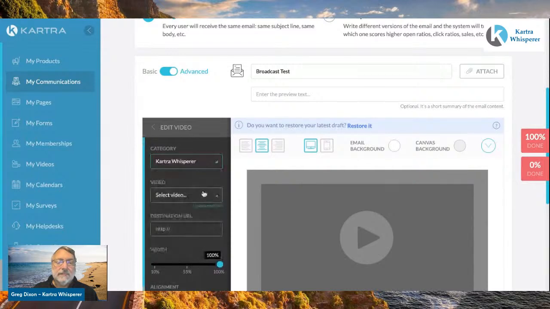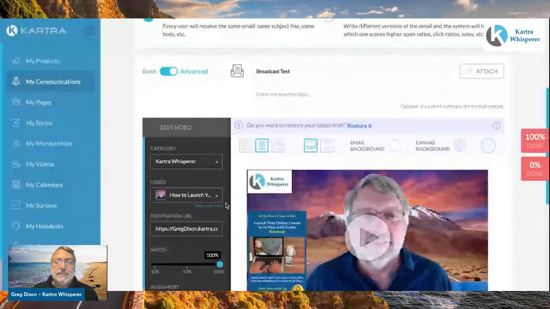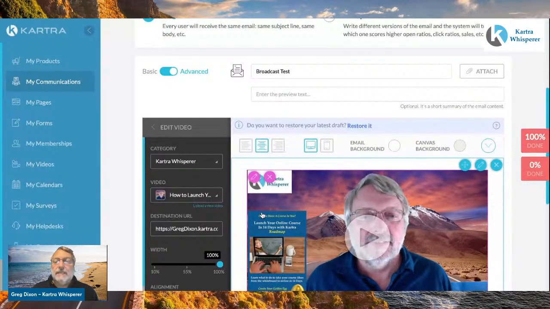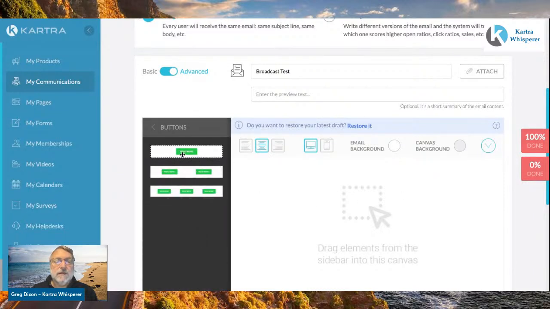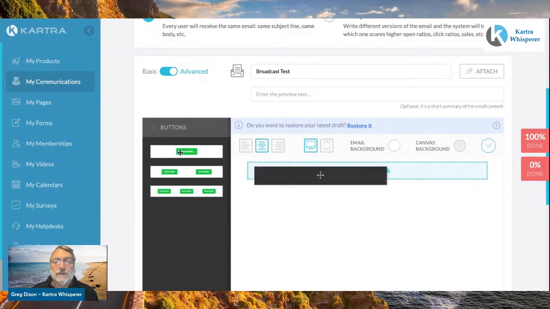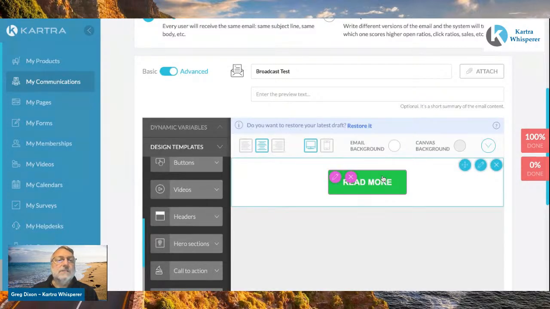Kartra Whisper. There we go. Probably got a few things in there. How to launch, and then you can put in the video. It doesn't actually embed the video into the email. It just puts a thumbnail in, and when you click on it, it'll play the video. Also buttons. That's quite often too. You can put a button in there.